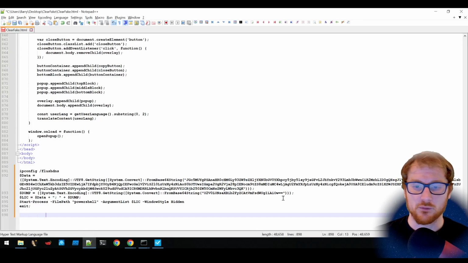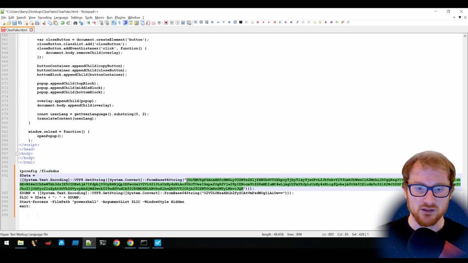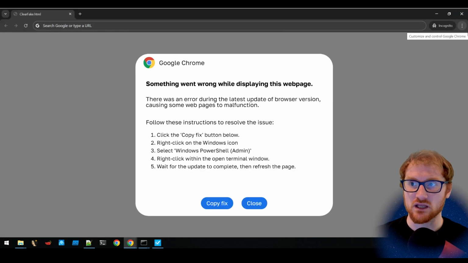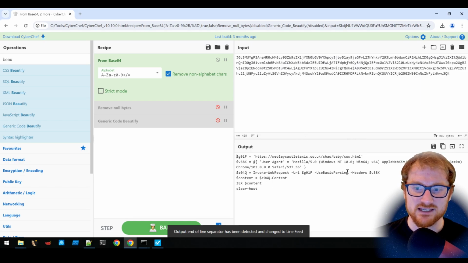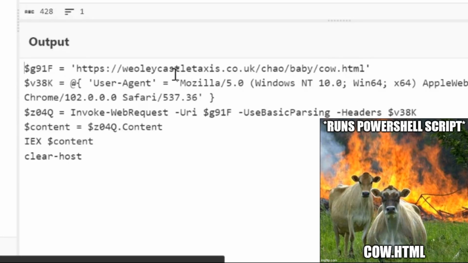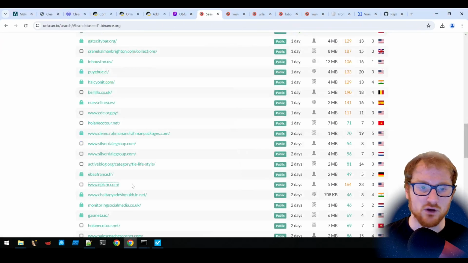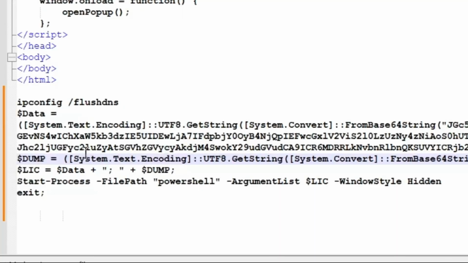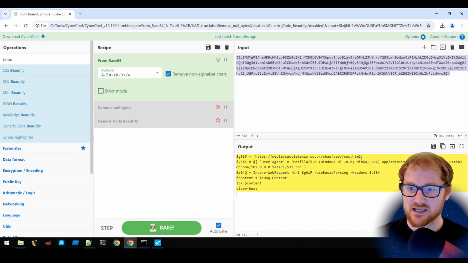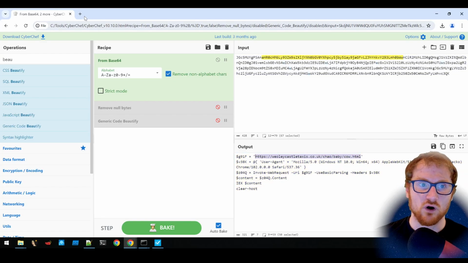And if we take a look at the payload that was copied to the clipboard in this instance, we do see that it is using a from base64 encoded string again. So looking in CyberChef, we can see that this one is actually reaching out to this other website. Maybe it is another compromised website, and it's getting the content from this cow.html. So you are then going to be downloading that data from that cow.html and specifying that in the argument list and executing it.